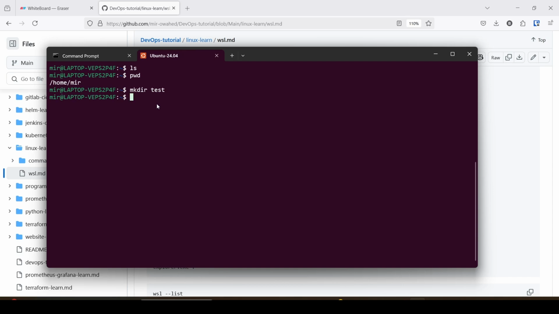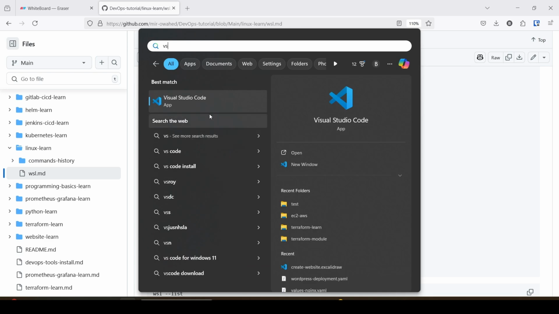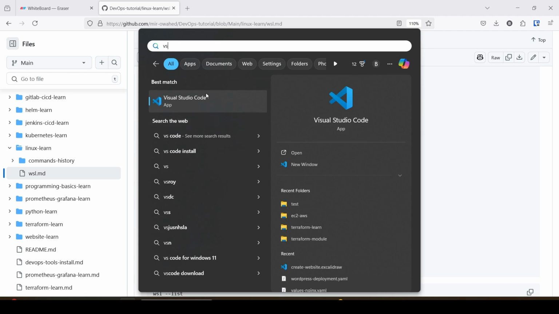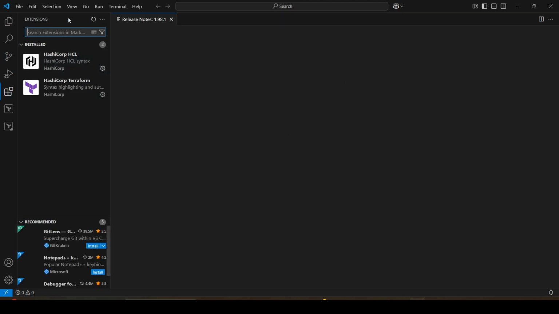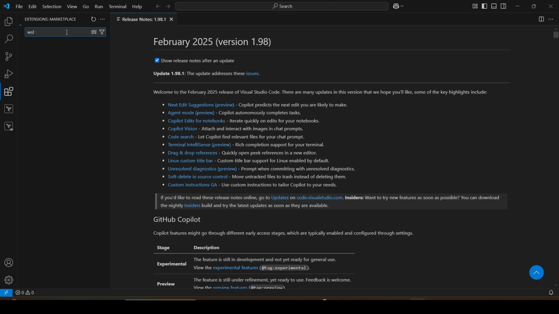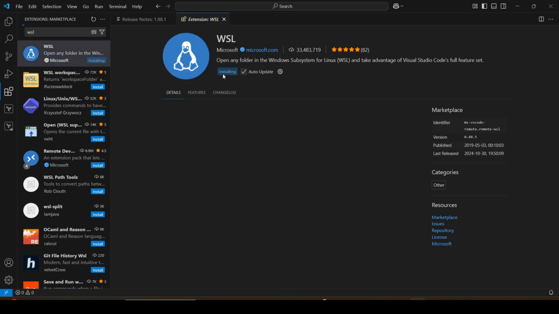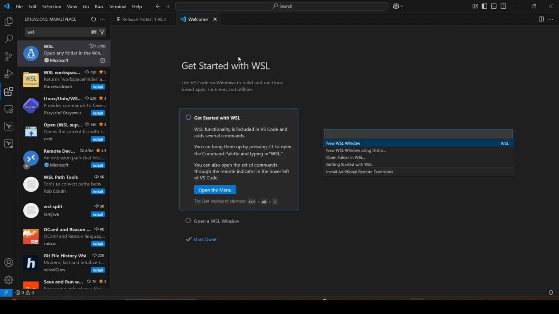install the VS Code, just minimize it and go to the Windows system. Here just open the VS Code. If you do not have the VS Code on your Windows machine, then you install the extension here, WSL. You can use this WSL here, and just install it. Wait a little bit.